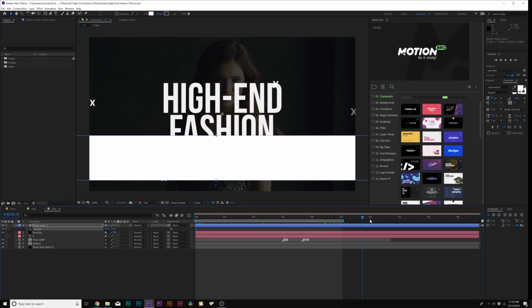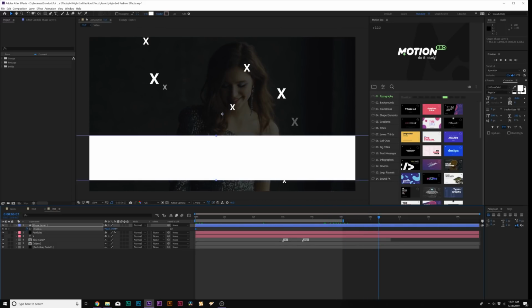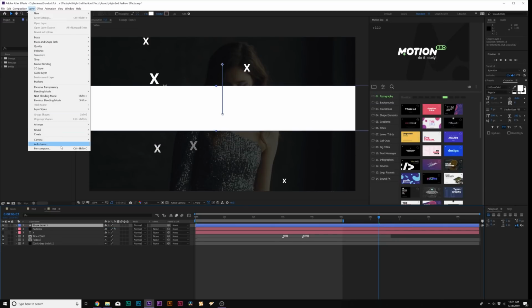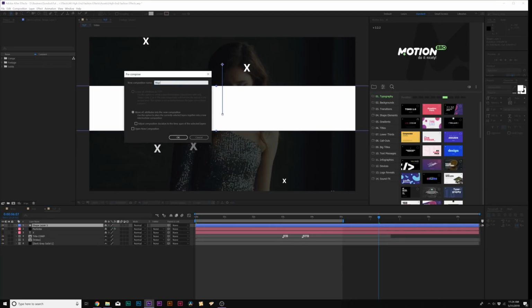We'll move this to the end of our animation. I'll just say 6 seconds or something. And I'm just going to move this up. And then I'm going to go to layer, pre-compose. And we'll call it map 1.